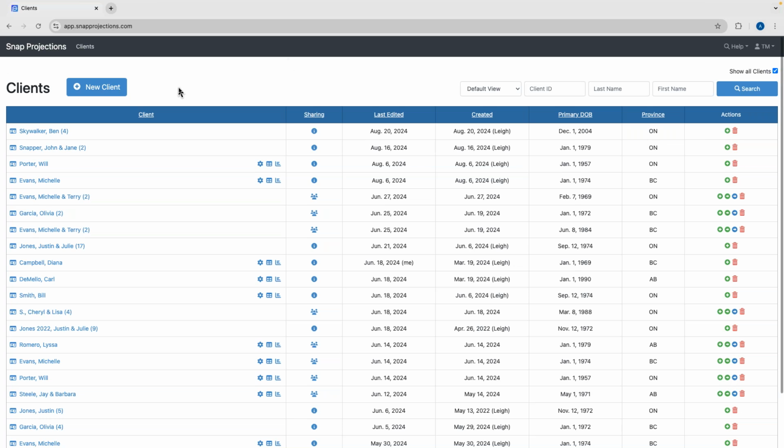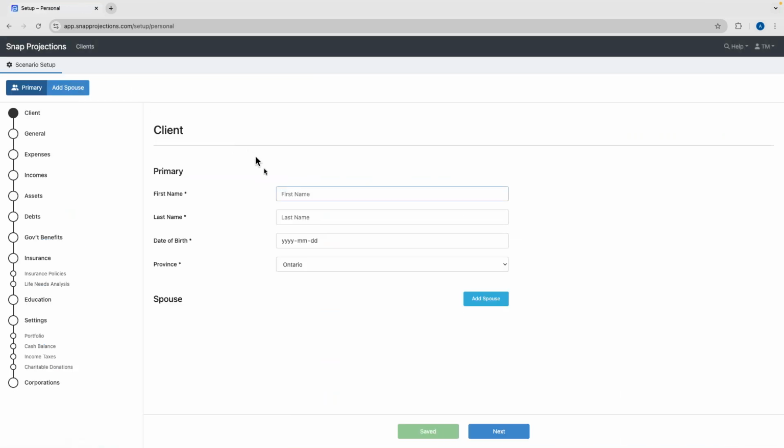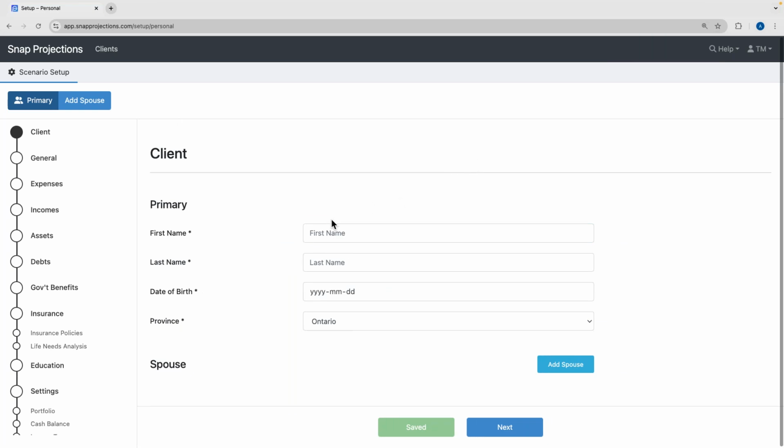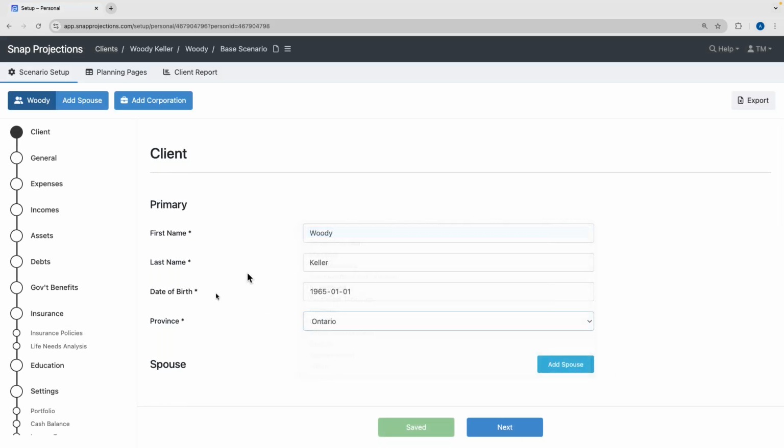Now, for our client, because this is a plan we are creating from scratch, I'll click on New Client and get started. Our client's name is Woody Keller, and I just want to make sure my screen is looking good. Okay, so we're going to type in the name, Woody Keller. We're going to set up the date of birth, so 1965, January 1st, and the province is Alberta. I want to ensure that I'm in the correct province.